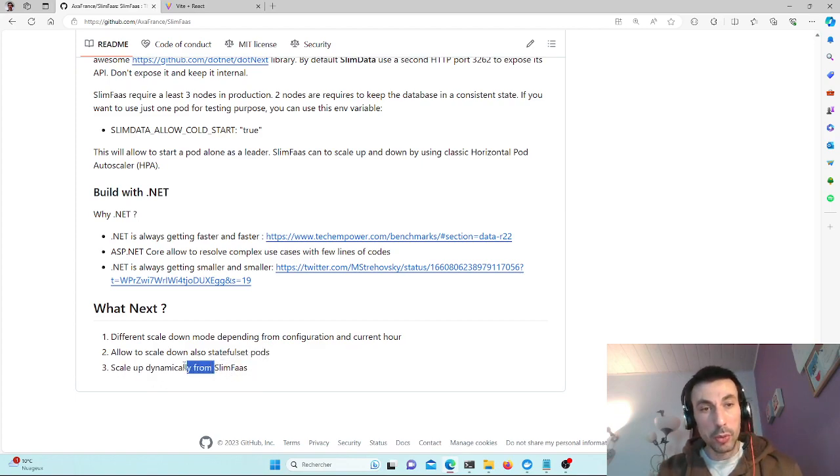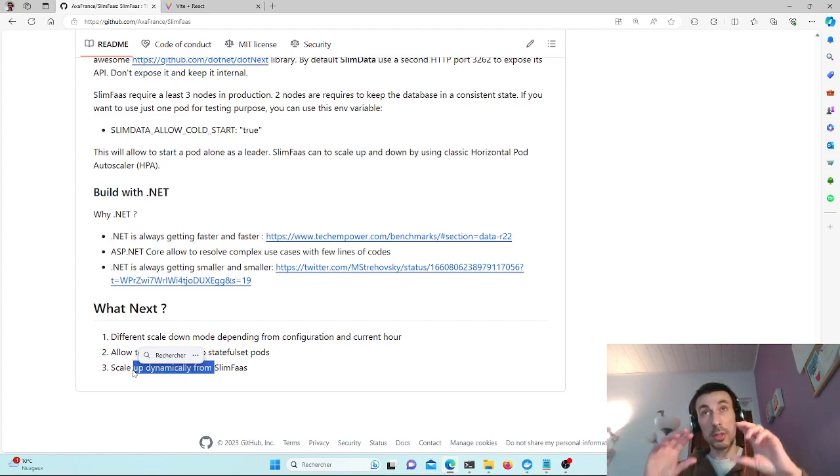For scale up, we use HPA. In other words, SlimFaas is HPA compatible, but tomorrow the idea is to manage scale up directly via SlimFaas. Why is that? Because SlimFaas will have all the data on the underlying pods, the response time, the number of messages in parallel, and this will really enable SlimFaas to use this data to fine-tune how we scale up the underlying infrastructure. Better than an HPA, and I hope better than a KEDA tomorrow.